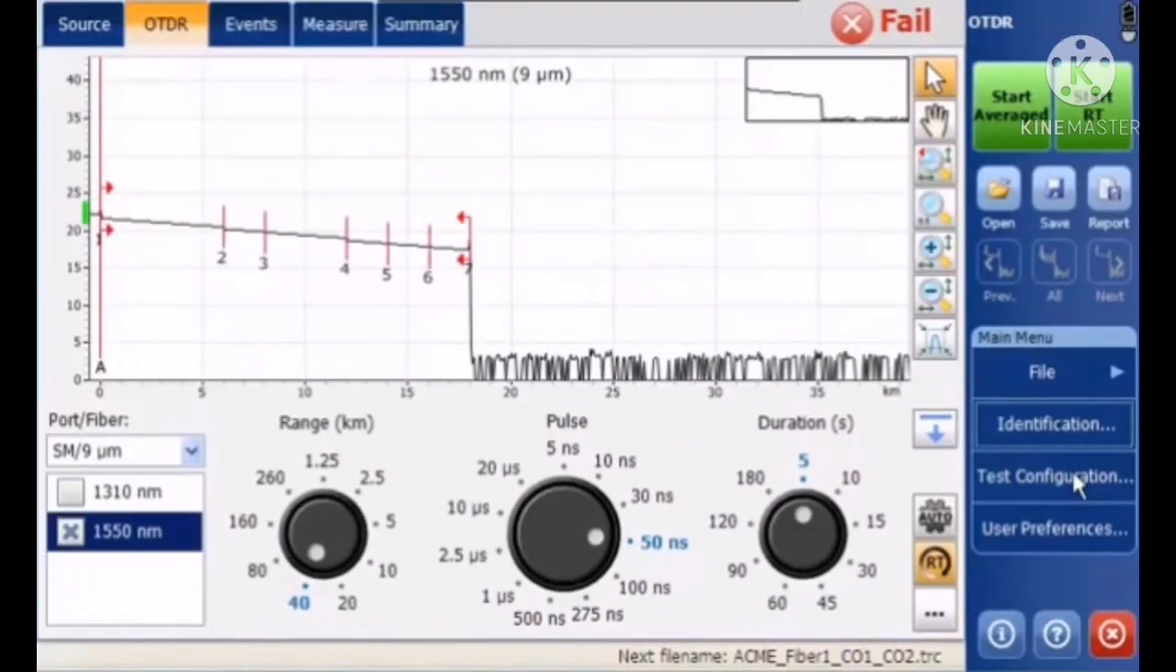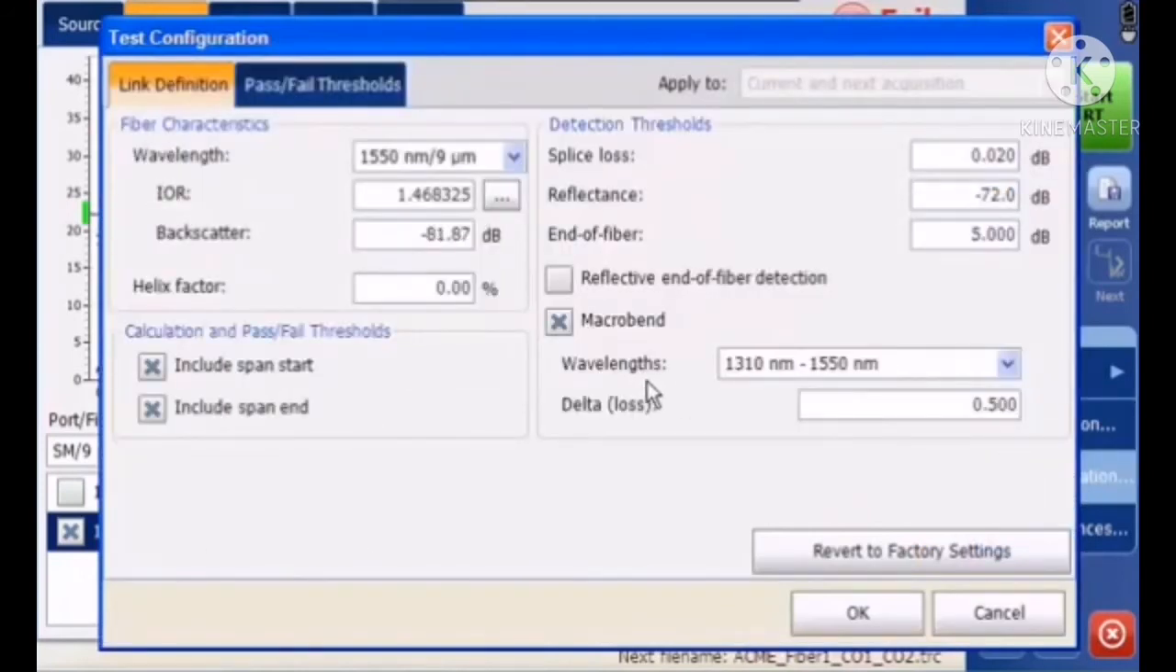I'll go into test configuration here. If I need to set the index of refraction, which is basically the speed of light in that particular material, this is a piece of information that you would get from the fiber white sheet. You could input that here. If you don't know it, just stick with default for now. This should be close enough or accurate enough for most of the testing you do with single mode fiber. If you do know this index of refraction, it's good to go in there and populate that for the highest level of accuracy. In this case, I'll just leave it at default.